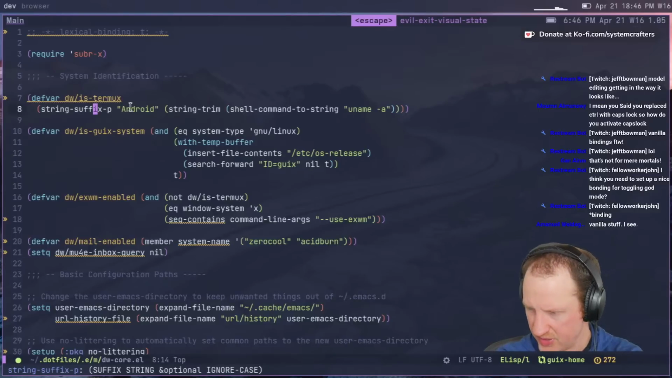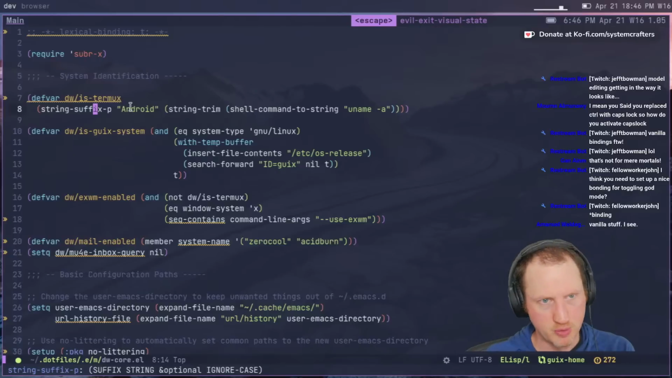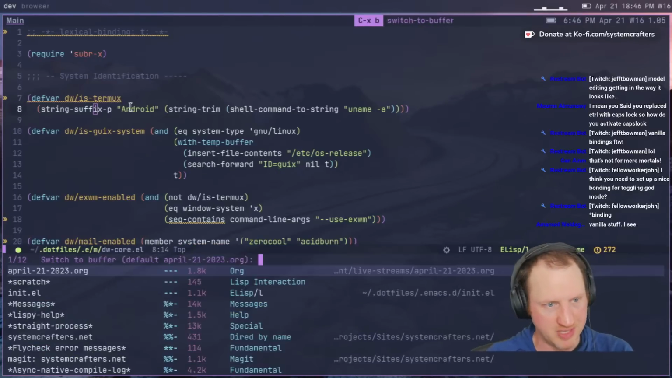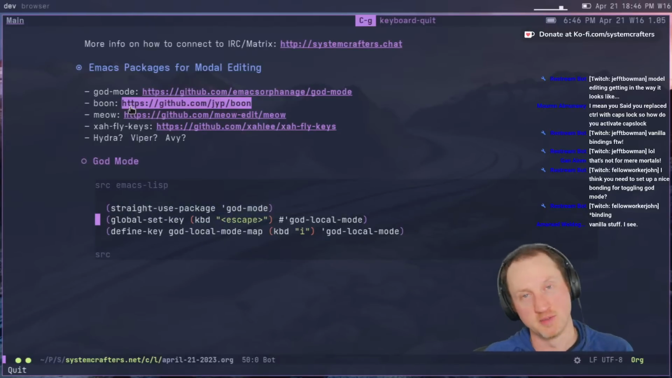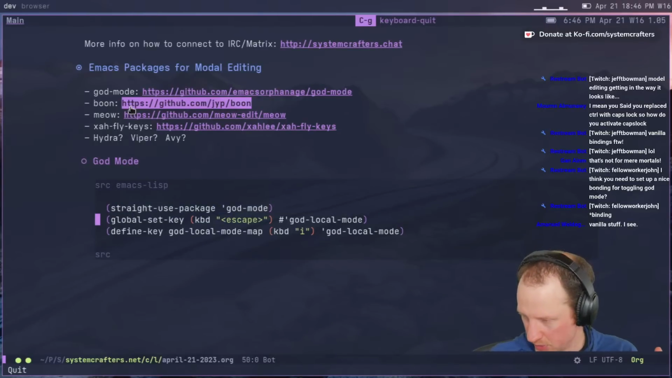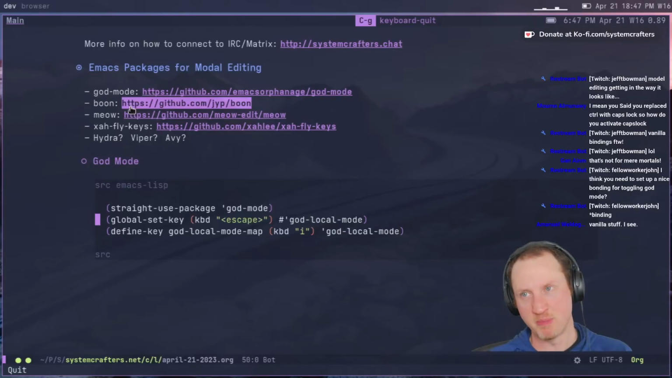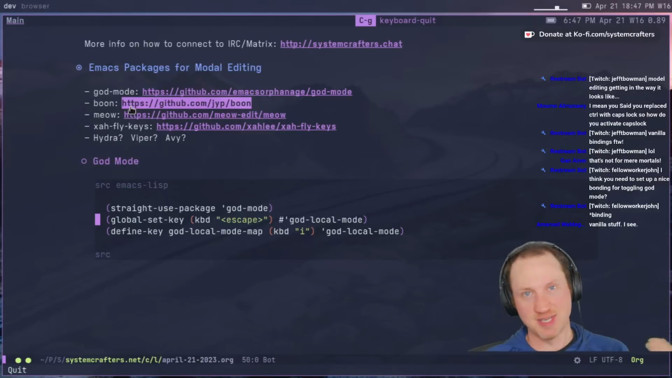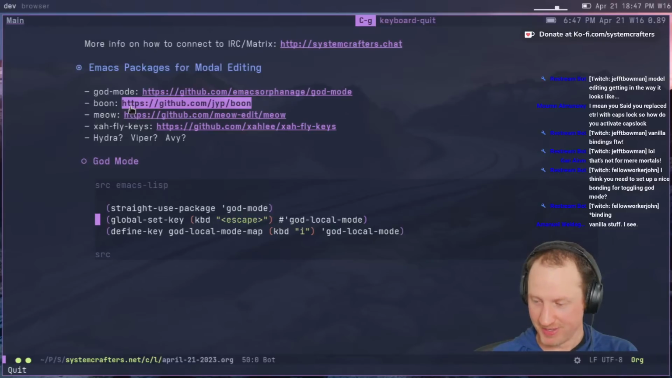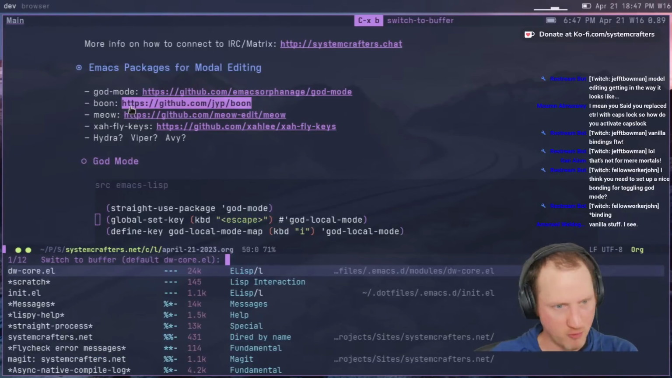Fellow worker John says, I think you need to set up a nice binding for toggling God mode. I mean, using escape for that is pretty nice so long as you aren't hopelessly addicted to just slamming escape all day like I am because of constant use of evil mode. Hitting escape repeatedly is kind of like a mental reset, and it's just something I do all the time. So it's very problematic when I have to do anything that changes the behavior of escape for me.